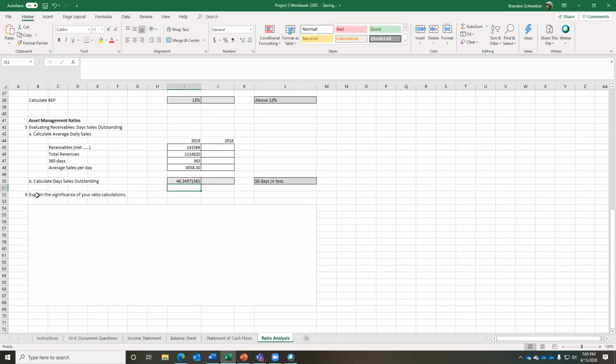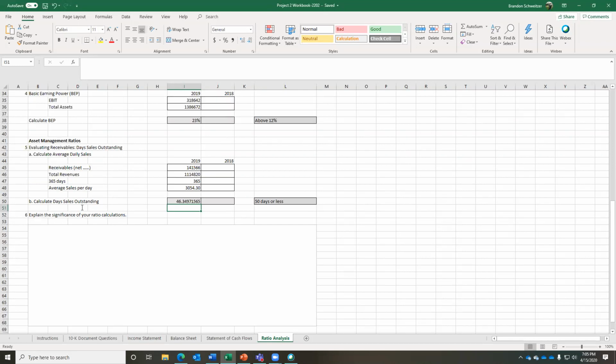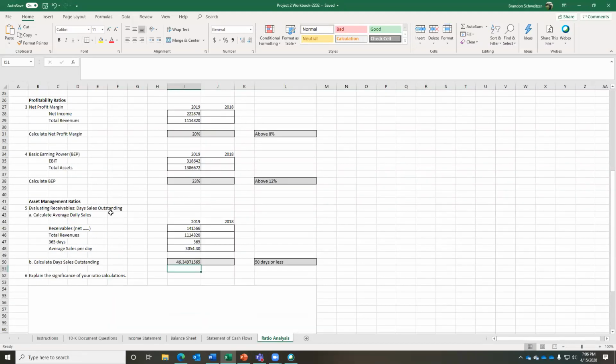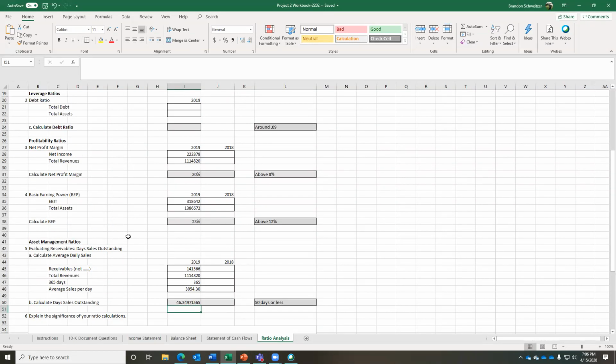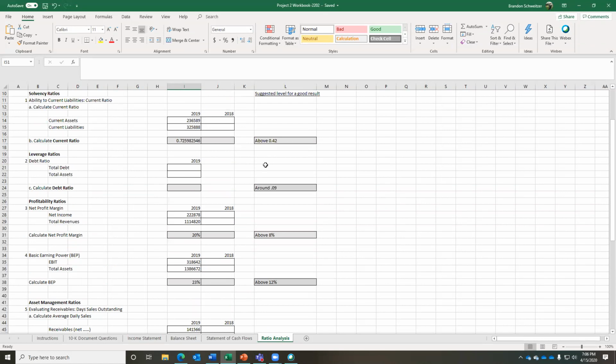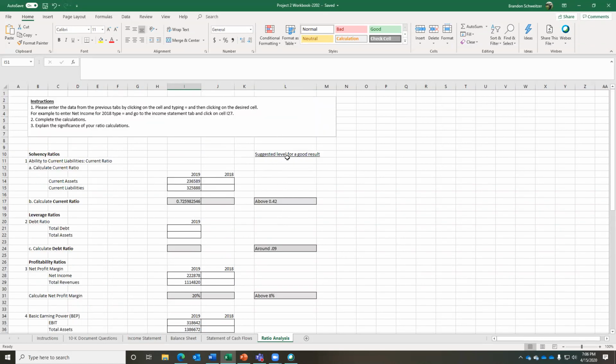Then question 6 is explain the significance of your ratio calculations. So in other words, for question 6, it's a very open-ended question. The question is simply saying, why are we doing this? What is the significance behind calculating these ratios? And what does it mean? So we see here that on column L, we have our suggested level for good result. These are our industry averages.